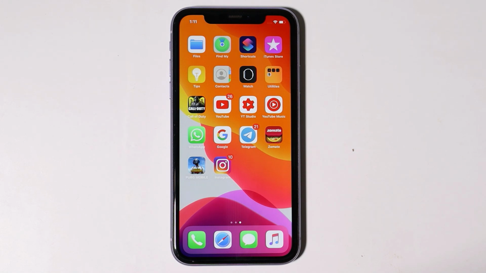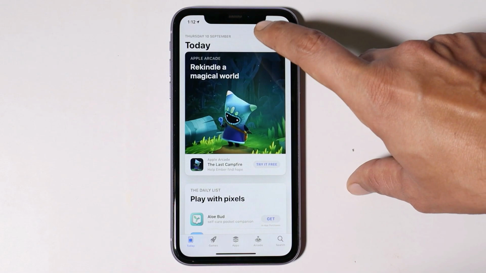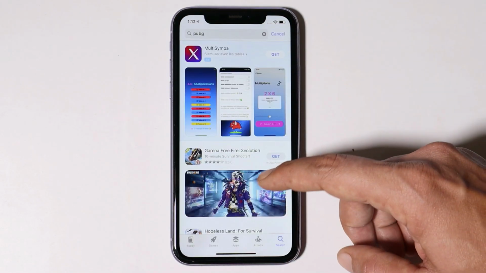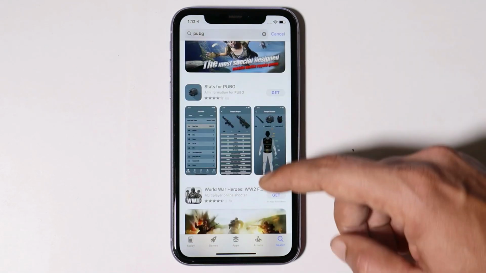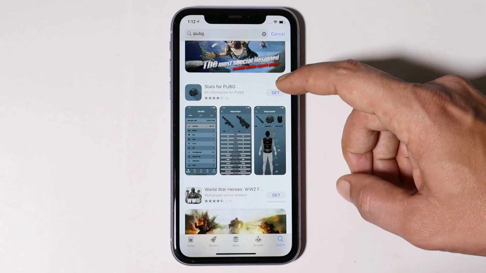So to get it on your iPhone device, it's not that difficult. You don't have to download any files. First, let me show you. Right now the game is not available in the App Store. So let's search for PUBG and here you can see game is not available inside the App Store. But after following the steps in this video, you will be able to download PUBG from App Store.